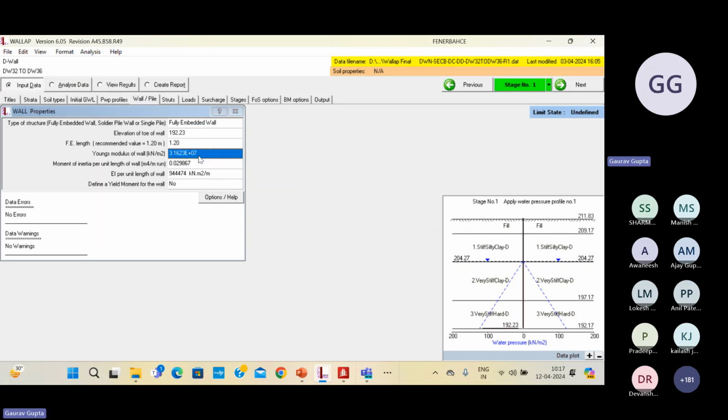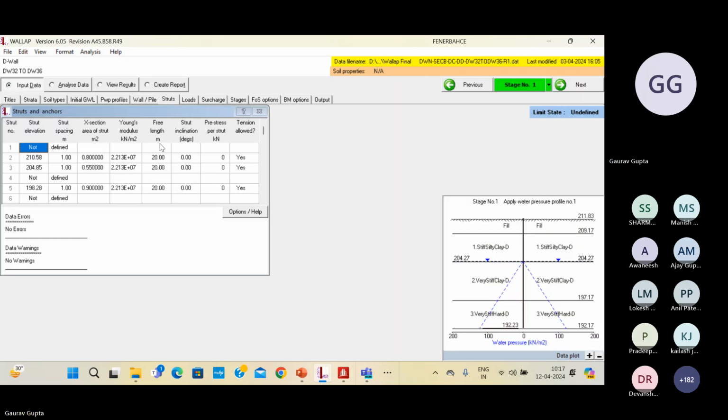Then we provide the Young's modulus of the concrete and the moment of inertia as per the thickness. Then we calculate the EI per unit length of the wall. Now comes the important part: we now have a soil system and a D-wall diaphragm wall system. Then we have to provide the struts. What is a strut? A strut is a thing which will support the retaining wall structure. In the case of a diaphragm wall in a top-down construction, the main slabs, which are the roof slab, concourse slab, and base slab, will also act as struts only. So we have to define the parameters for that.